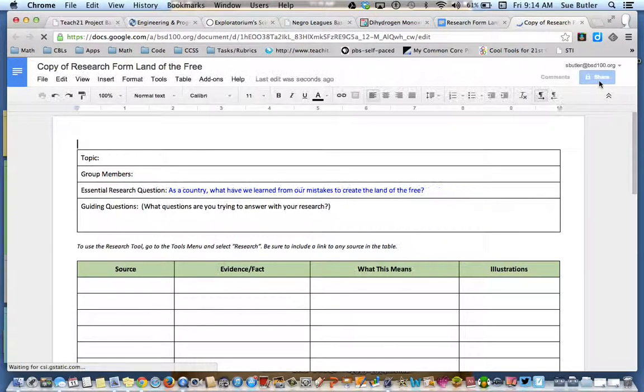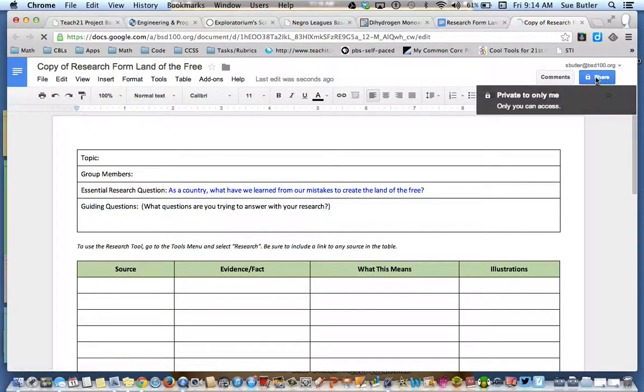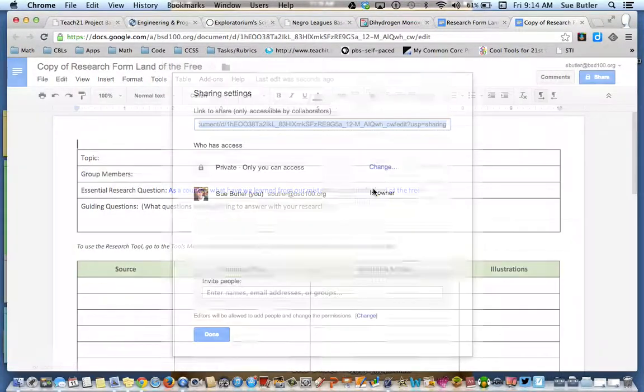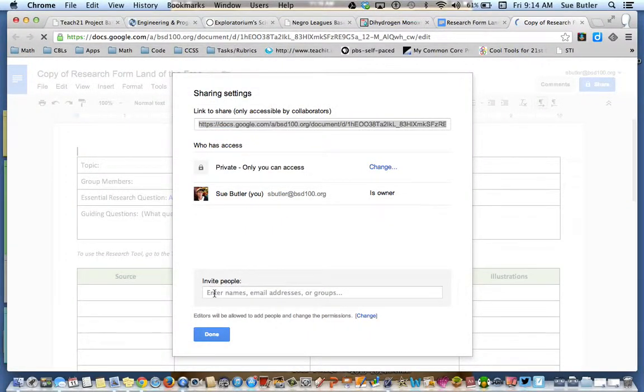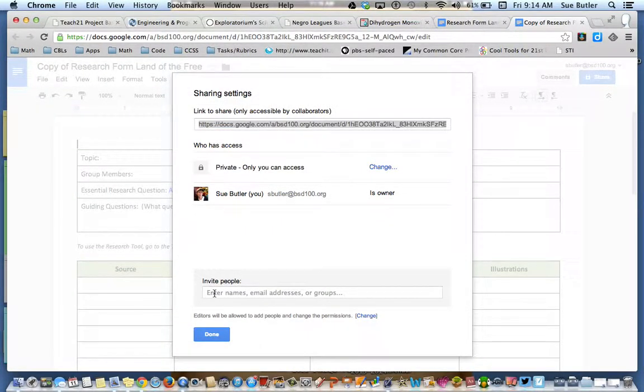After your copy is finished, select the Share button and share it with your teachers. You're also going to share it with anyone else that you want to have collaborate on the document with you.